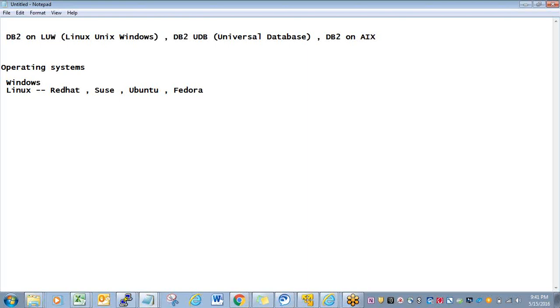Apart from this, there is something called AIX. AIX is IBM's operating system for Unix. The reason I am trying to specify AIX is that in a lot of companies they keep the AIX operating system, which is a very critical and very robust operating system, and a lot of critical or important servers they put on AIX only, because AIX is one of the most robust operating systems, as I told you before.